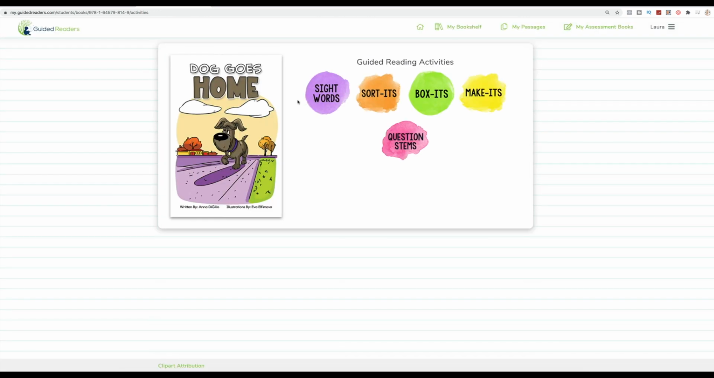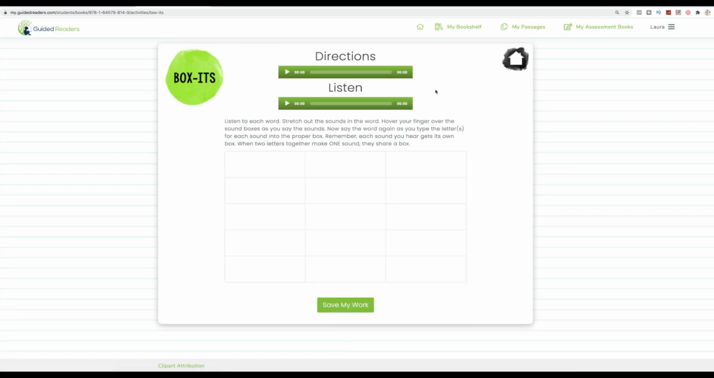And then we're going to go back to Box Its. They could also click the home button as well. So now the child is going to listen to the directions.